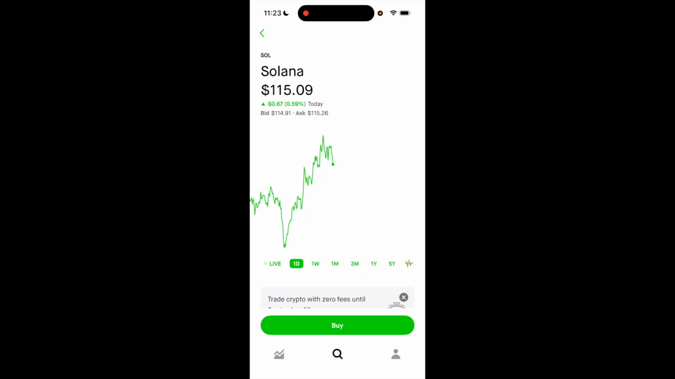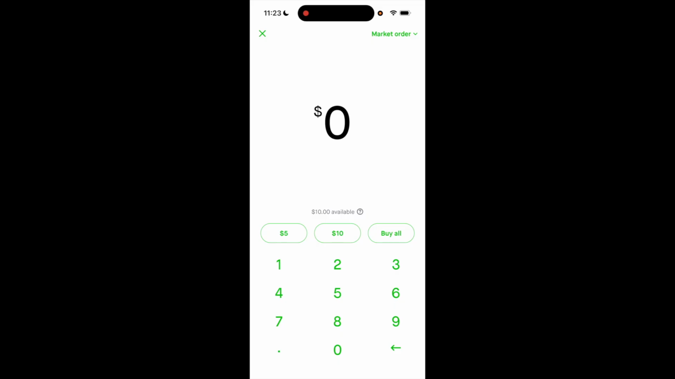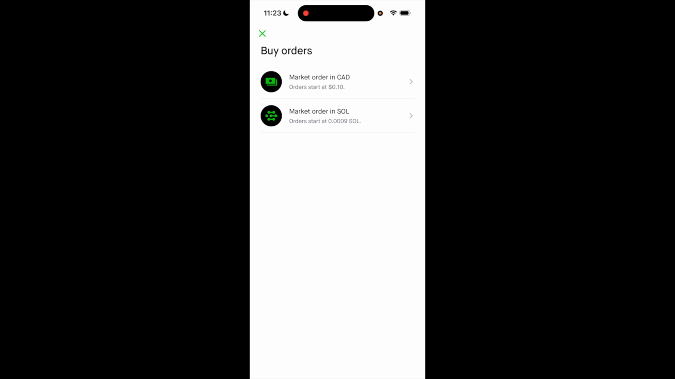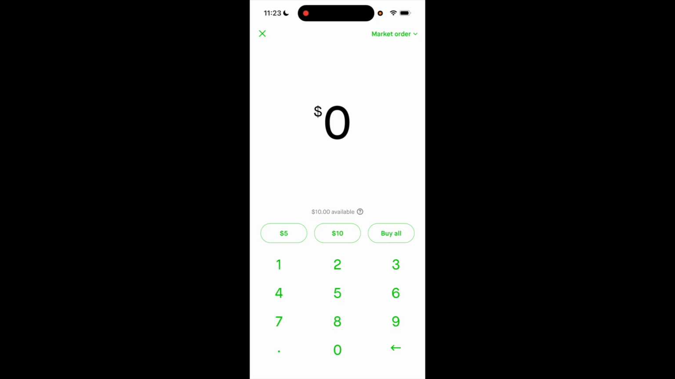Once you're on the Solana page right here at the bottom where it says buy, press that. Then you can type in how much Solana crypto you want to purchase. So if you wanted to go to the top right to where it says market order, you can change this from a CAD or an SOL market order. I'll keep it at Canadian dollars for this example. Once you're here, type in the amount of Solana crypto that you want to buy. So if you wanted to buy $5 worth, you would type in 5 and then just press review.